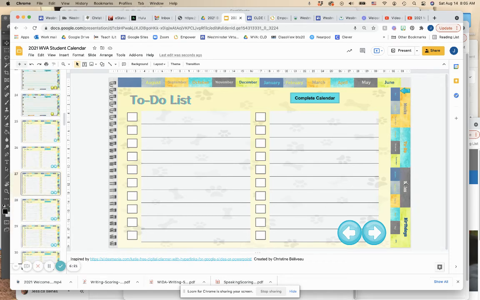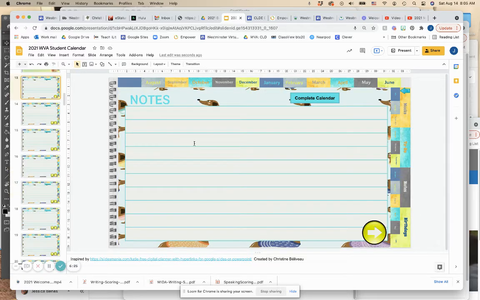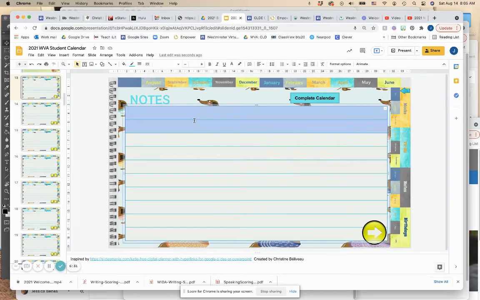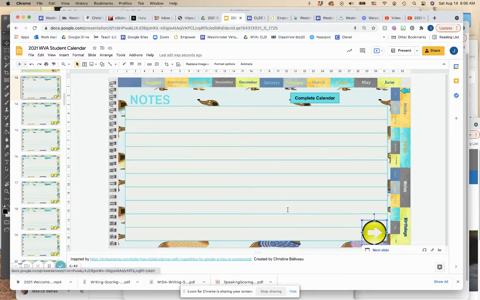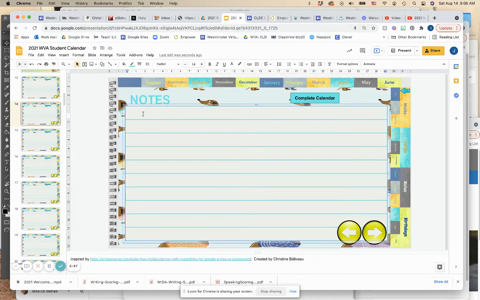And then notes. So if you were taking quick notes for a class, you can do them here. If you were wanting to make note of something in the calendars, you could put them here. And again, there's arrows. There's several pages of notes. So you could type here if you wanted to take notes for class or something.